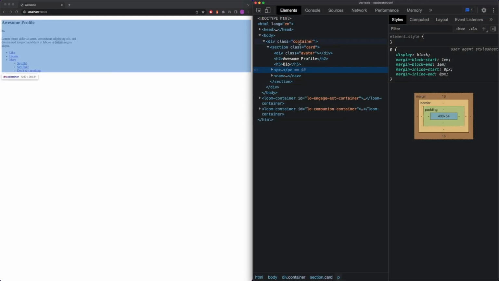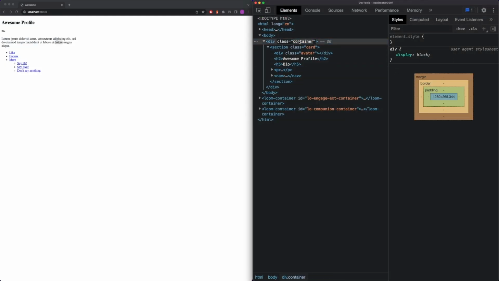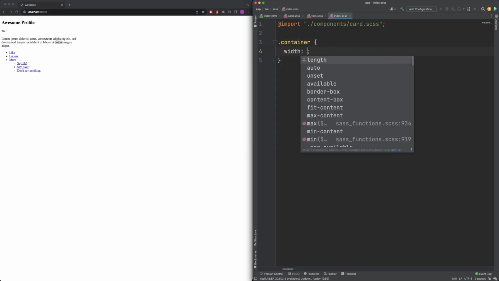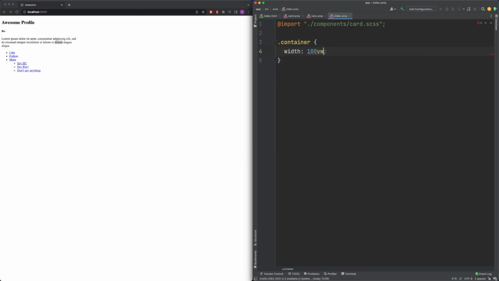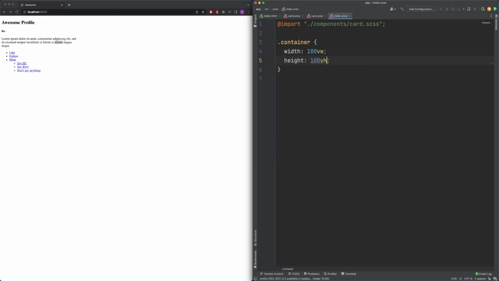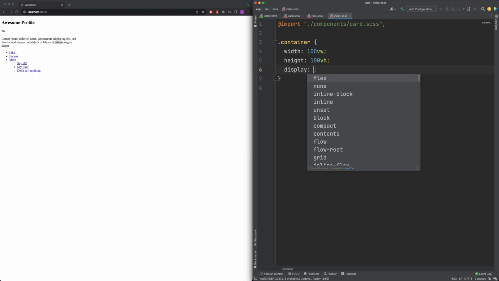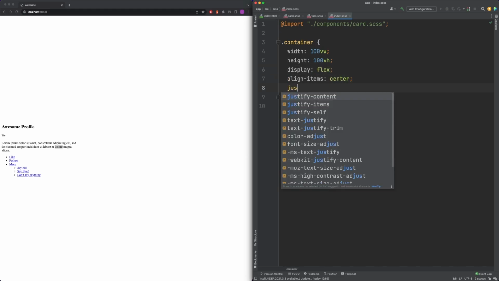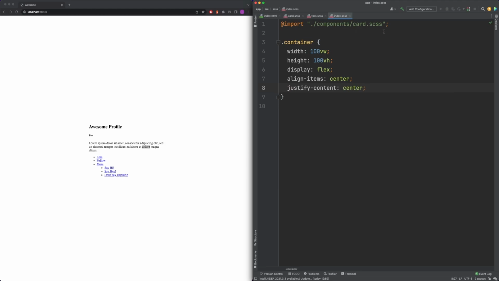Next, I want to align this card to the center of my screen. Since the card element is wrapped in a div which has the container class, this can be done easily. First, let's make sure our container has the same width and height as the viewport. Then, we can center align the content of this div by using display flex and the align-items and justify-content properties. This is a very easy way to center align any content inside the DOM element, as long as that DOM element has a clearly defined width and height.